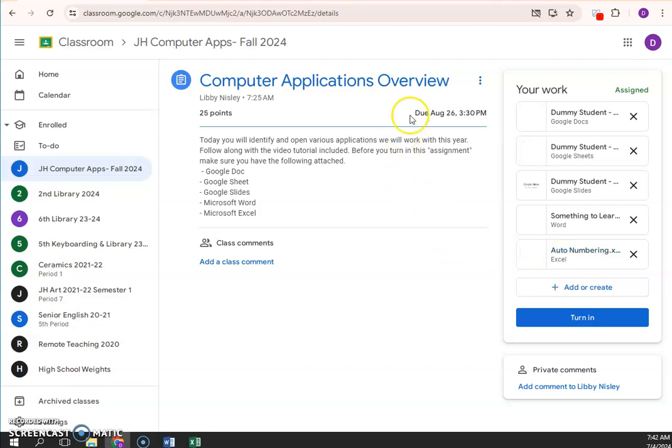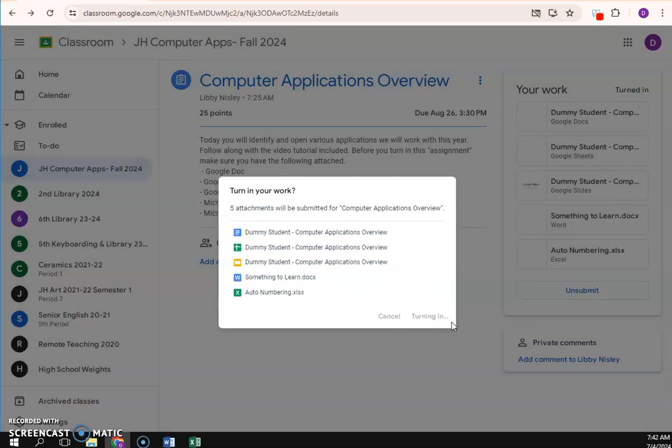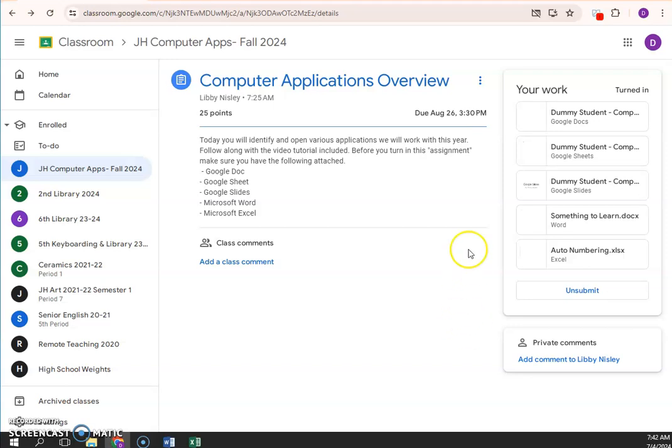So once you're ready to turn in your assignment, you click this button down here, Turn In. And then it'll say, Turn in your work. It'll show you those. Yep, we're going to turn it in. And now it shows as submitted. Okay, so I have it on my end to grade. It'll show that you've turned it in.